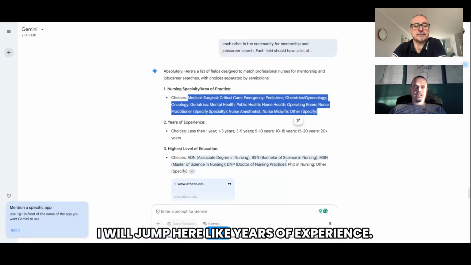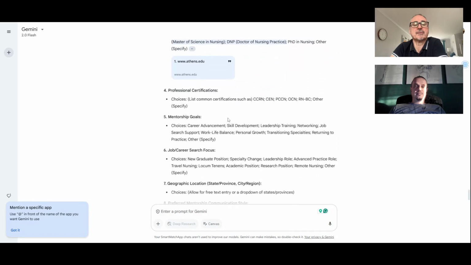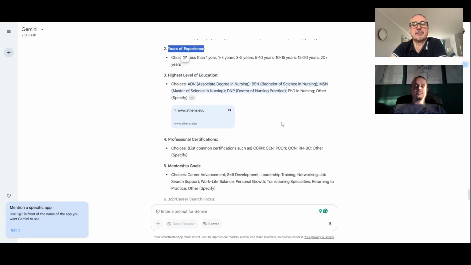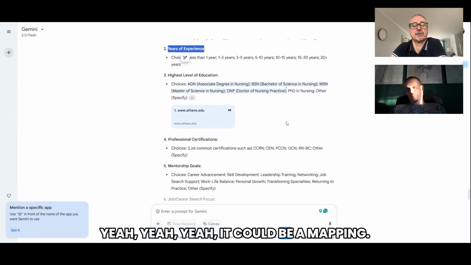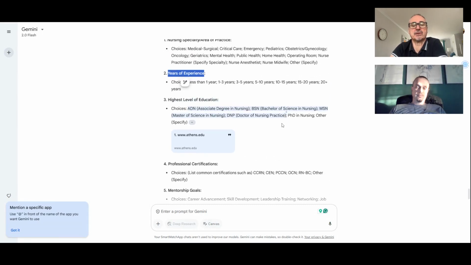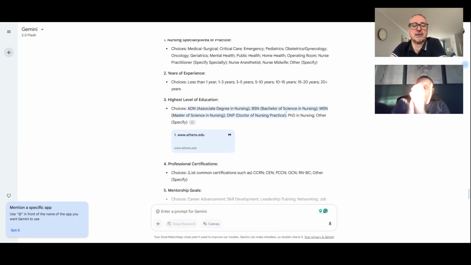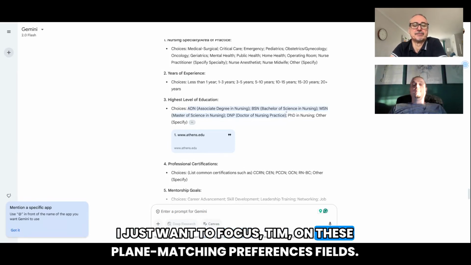I will jump here, like years of experience. This one maybe can be a profile and preferences field. But you can automate it by mapping it. Yeah, it could be a mapping. Let's say, for example, if you choose 1 year or 1 to 2 years, it's going to give you the same preference automatically. But it doesn't have to be. It depends on a case by case. Sometimes yes. But today I just want to focus on these plain match preferences fields.